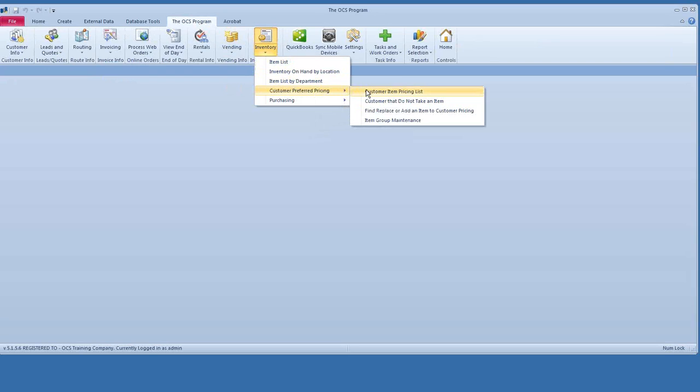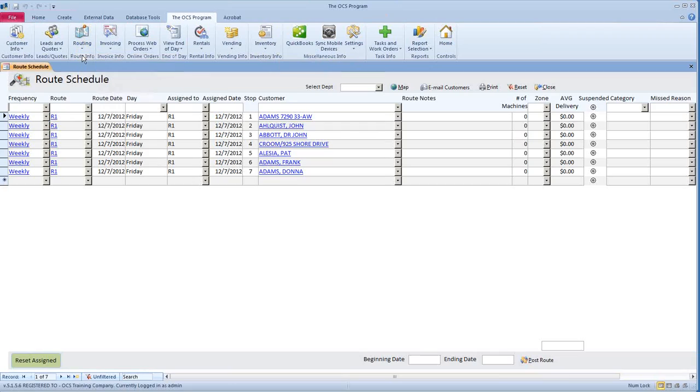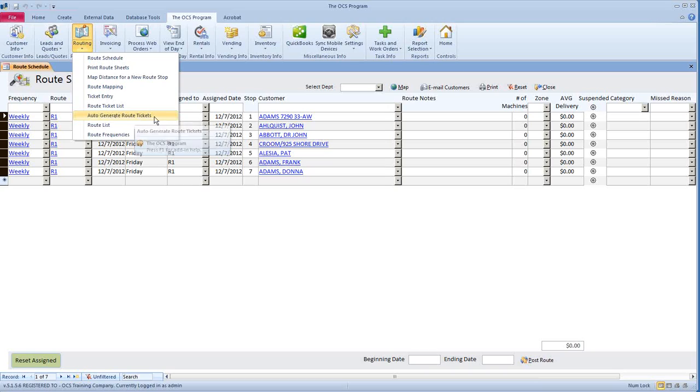So let's look at how all this pricing comes into play with the route schedule. Now again, that pricing is basically a template for each customer on my route schedule of their usual order. And what that allows me to then do is automatically create an invoice for every customer on my route schedule. So I'm going to go ahead and auto-generate these invoices for my stops here on the 7th. To do that, I would just go into Routing, Auto-Generate Route Tickets.